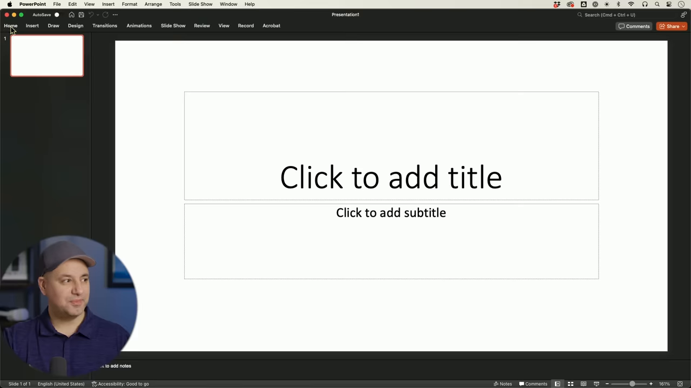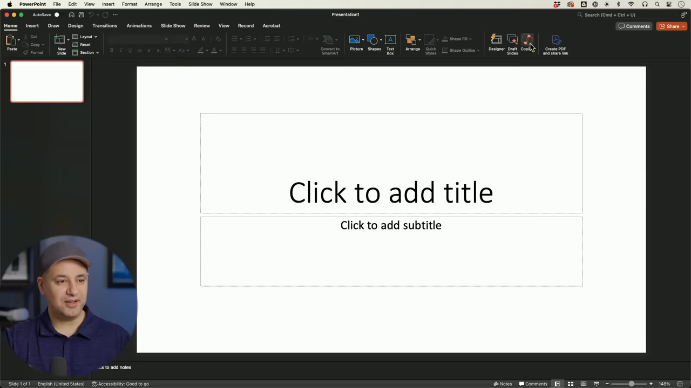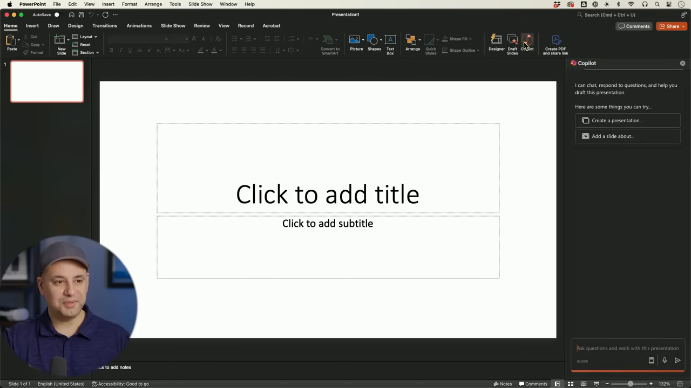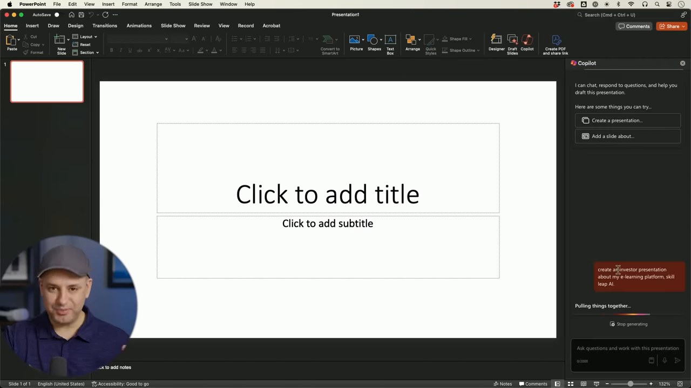So go to the home tab here, and you should have an icon here for Copilot. Open this up, and here, let's go ahead and create a presentation. And here's the simplest text prompt: create an investor presentation about my e-learning platform, Skillip AI. Let's see what we get.